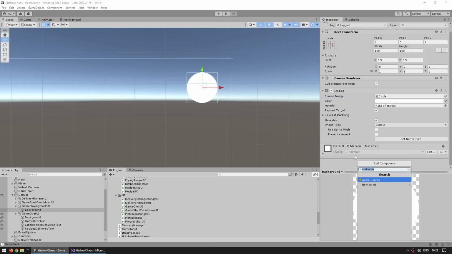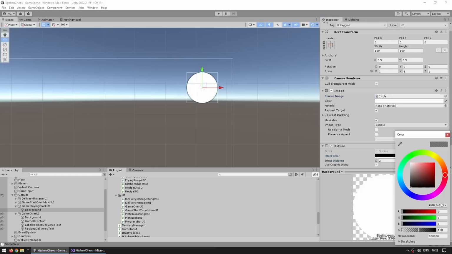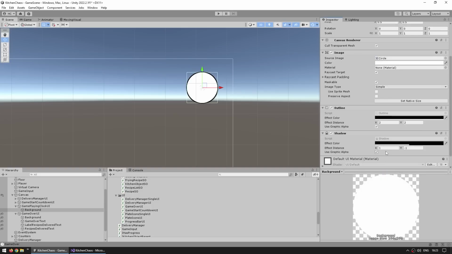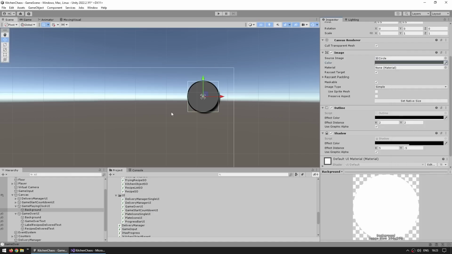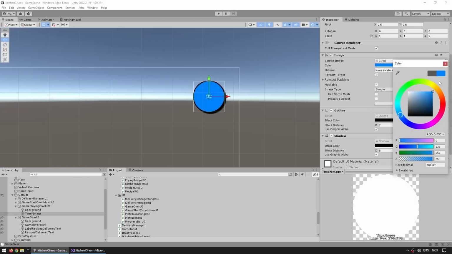Let's also add a nice little outline. So let's put it on 2.2 with full alpha. And let's also add a nice shadow, just a nice visual. So on 5 minus 5, like that. And for the color, let's also put it some kind of dark gray. Okay, so this is our background. Now let's duplicate this, so Control D. And let's rename this one the timer image. And for this one, let's give it a different color, so maybe something like a blue. So something like this, okay.